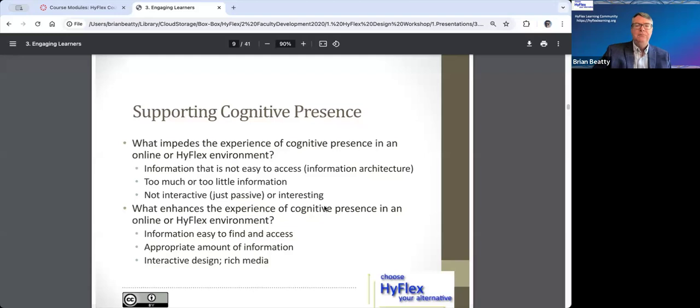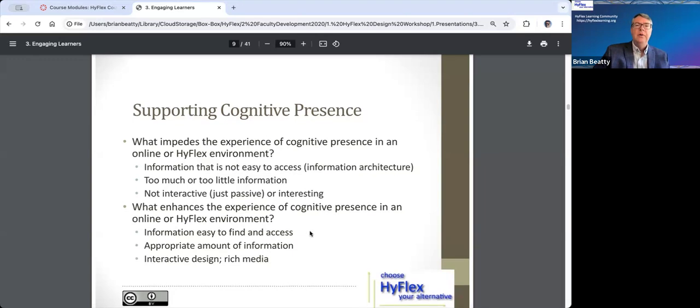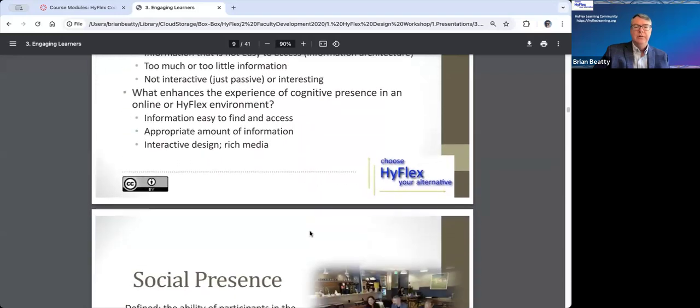What makes it easier to get cognitive presence? Information, easy to find, easy to access, easy to use. It's the right amount. It's at the right time. It's interactive. Perhaps you're using rich media. So all of those things support this idea of cognitive presence.